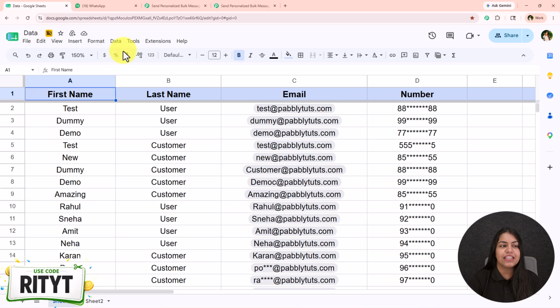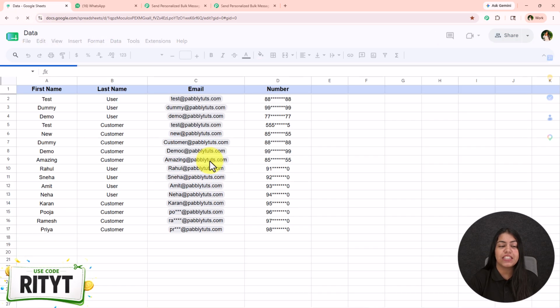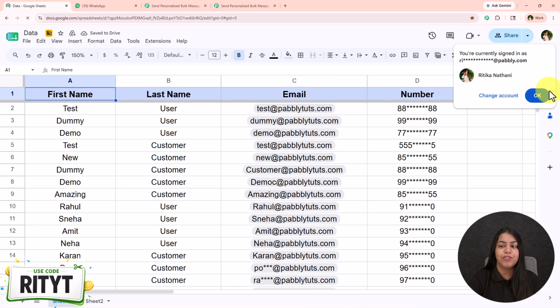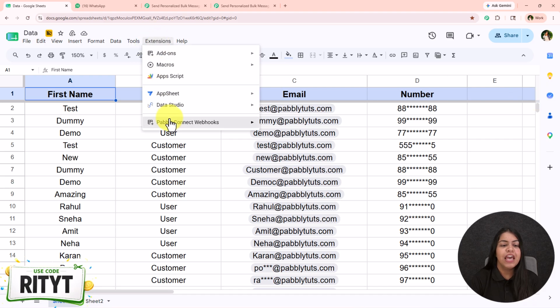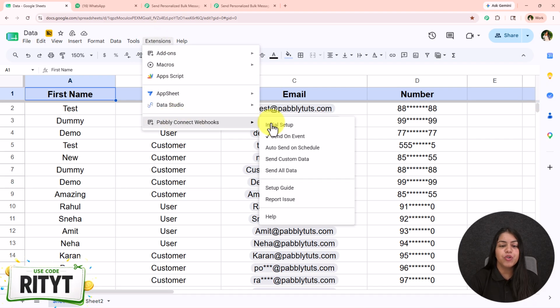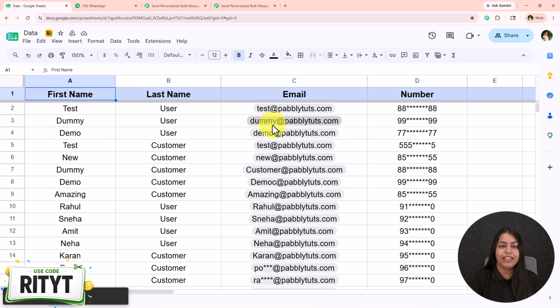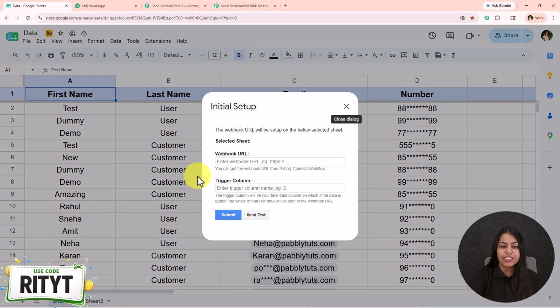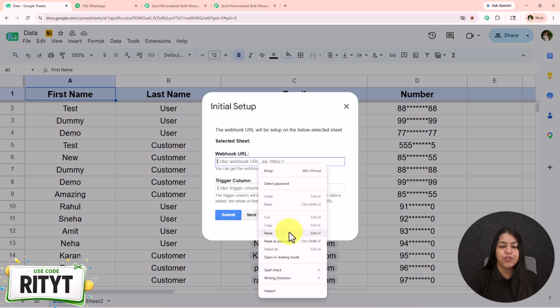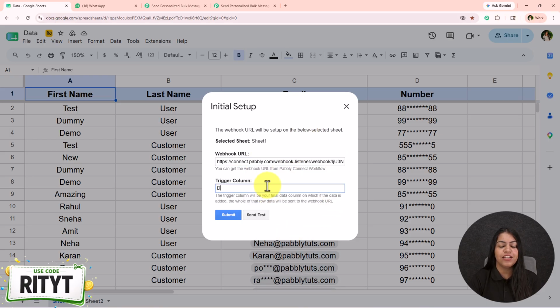After you install this extension, make sure to refresh your spreadsheet. It is a very crucial step, otherwise you'll not be able to view the option of this Pabbly Connect Webhooks in your extensions tab. Once you view this Pabbly Connect Webhooks option, go on this Pabbly Connect Webhooks and then towards this initial setup, it is going to ask you for the webhook URL and the trigger column. So just paste the webhook URL which you copied from the workflow and enter your trigger column.